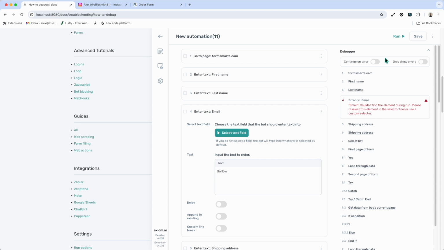Now, in all honesty, the debugger feature is not complete. We are working on it, and it's lacking the core features that all debuggers should have. For example, you should be able to play, pause, and stop your automation to help you debug it properly. And those features are coming. But for now, I'll take you through the features that do exist.